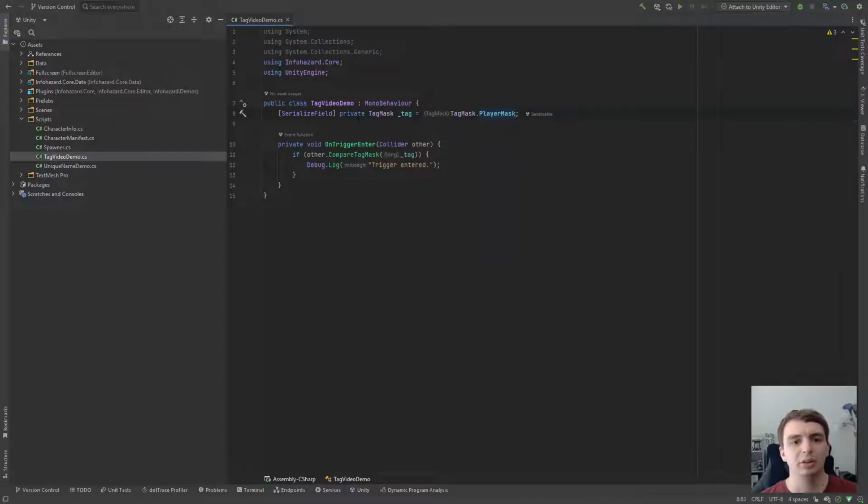Now, in here, you can see that even if I have multiple tags selected, this one call to CompareTagMask is going to handle all the tags that I've selected. So that's one easy way you can just support multiple tags in something like this without writing any extra code.